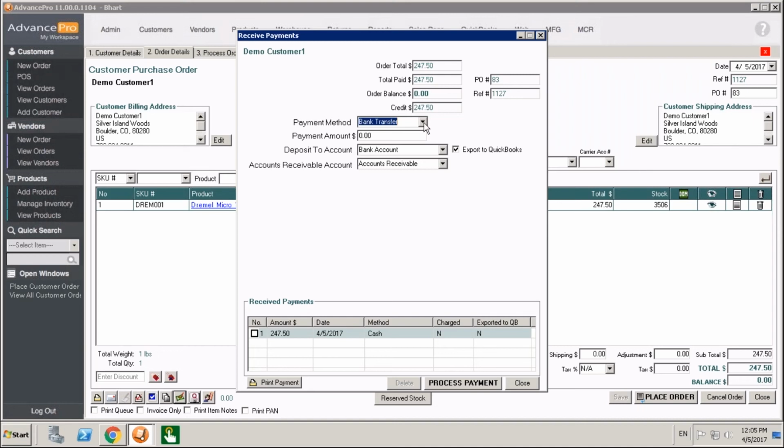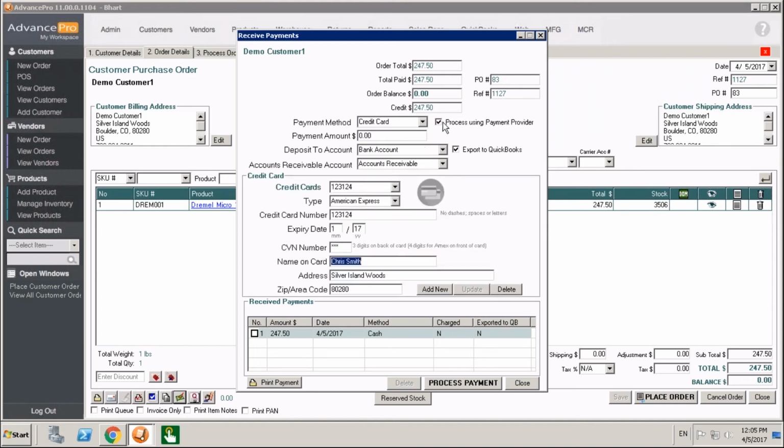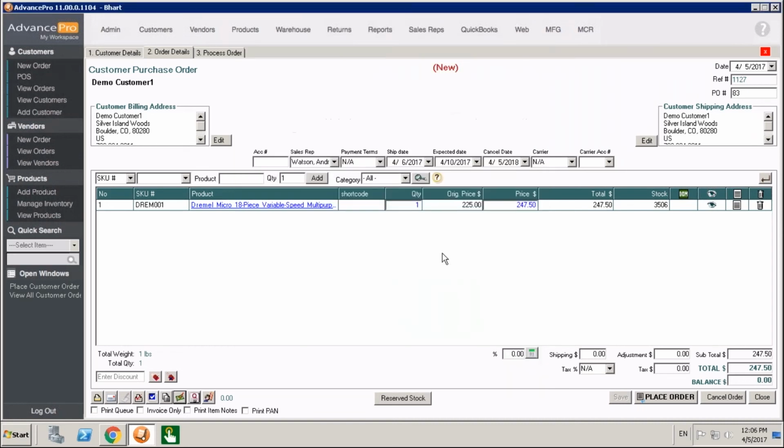You would just go to credit card and leave it unchecked, and go ahead and take your payment here. All that would do is record that you took a payment in some other method, and you might have a variety of ways of taking credit cards in your business. You could certainly have one for credit cards that you want to process through AdvancePro, and credit cards that you've run through Stripe manually, for example. So you can set that up. That's just a little touch on how you might look at receiving payments here at the order stage.